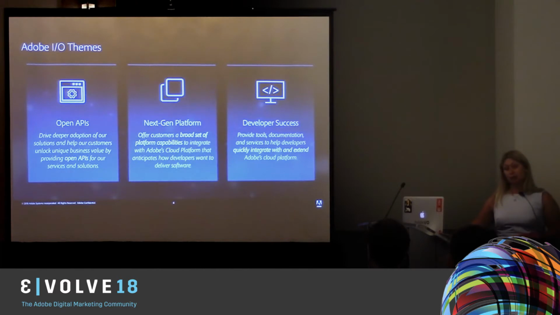We also are working on a next-generation platform. So you'll hear us talking about serverless capabilities. You'll hear us talking about event-based architecture. So we're not stopping at APIs, but really the next-gen developer platform. And then developer success, so providing tools for developers to quickly build solutions and integrations and extend the cloud platform.